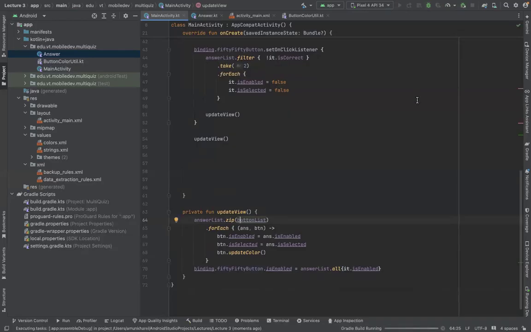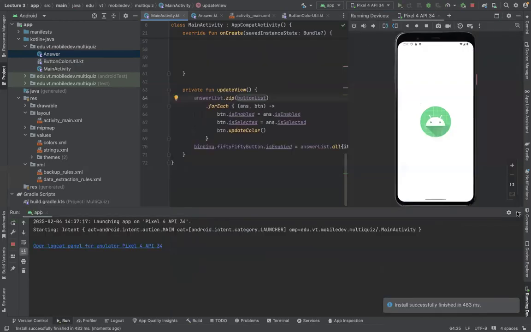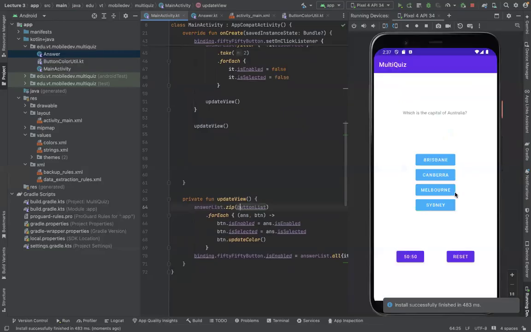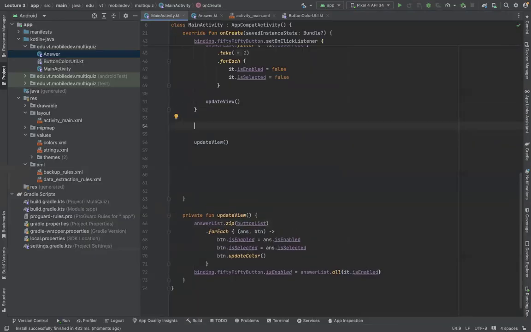That's it. So let's try this actually. Let's run this code again and see if the 50-50 button works. Yes, the 50-50 button works. This is disabled. And then we have these two buttons also deselected, right? Sorry, it's disabled, right? So this is disabled, and that's done. We have one more thing to do. I think this is the easiest of all.